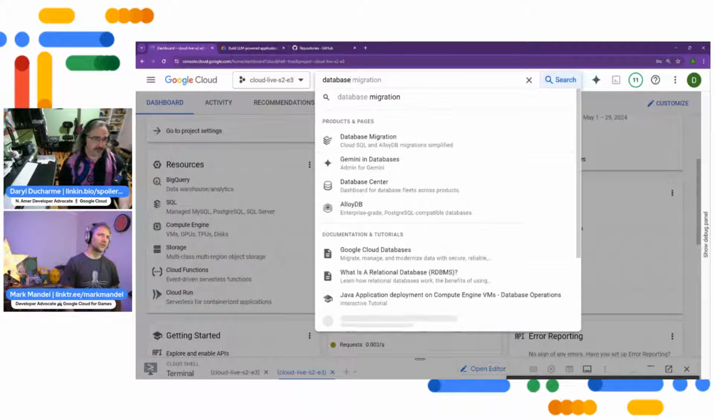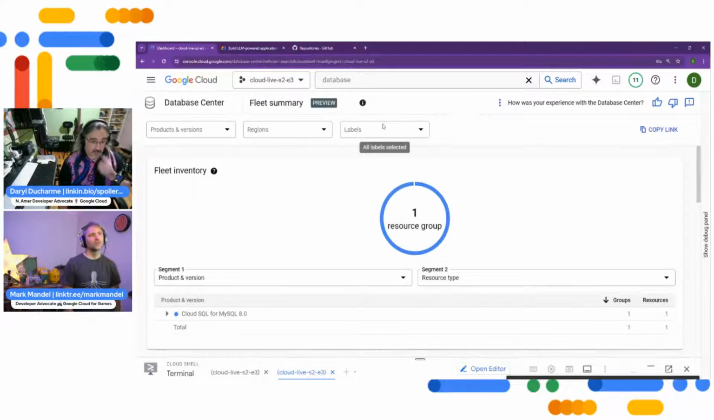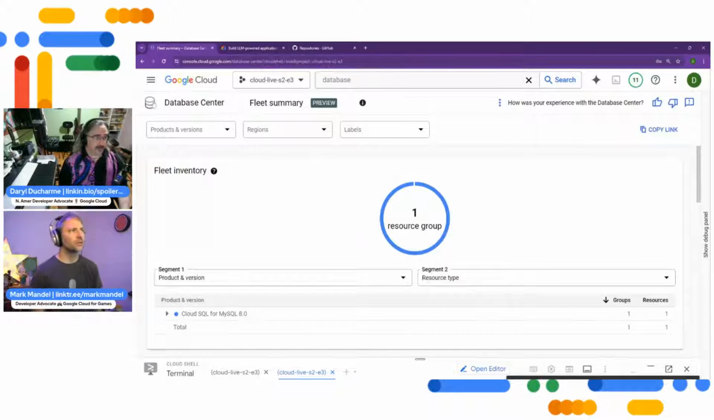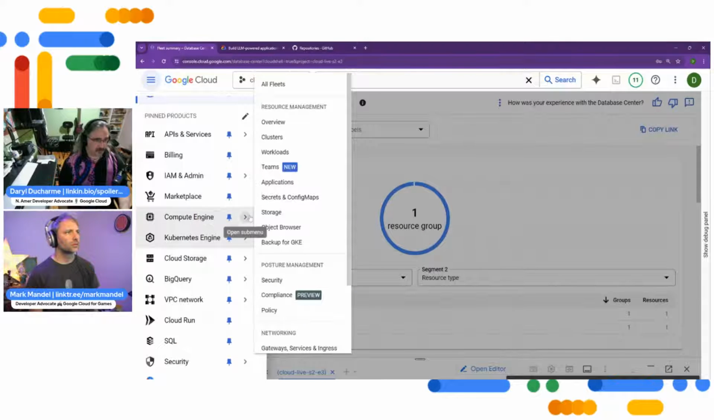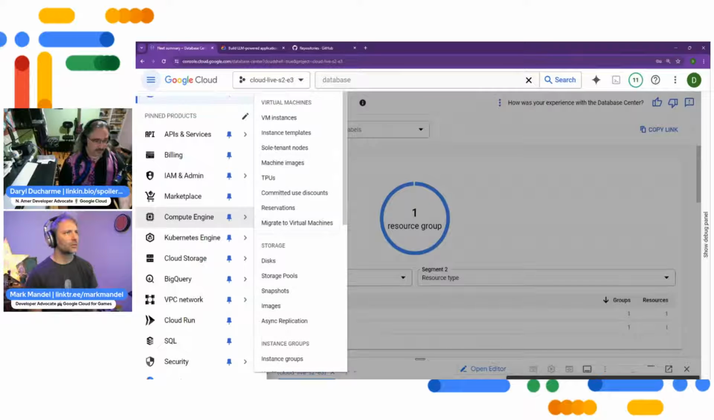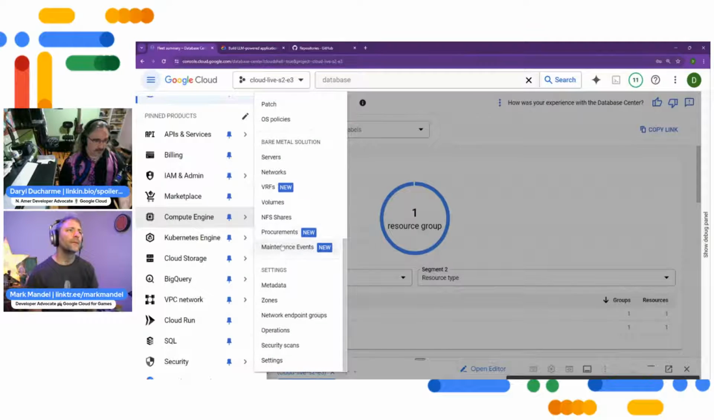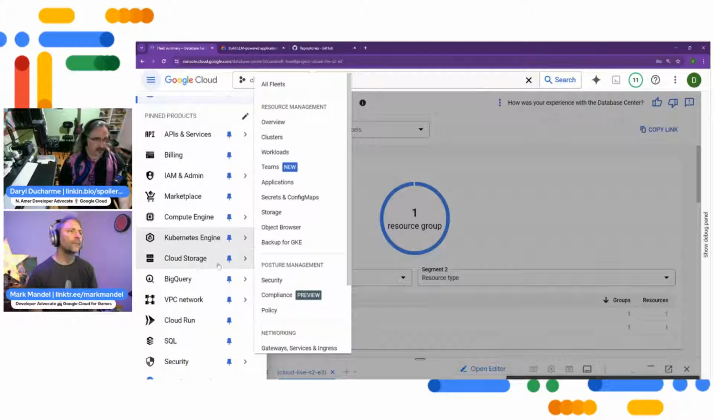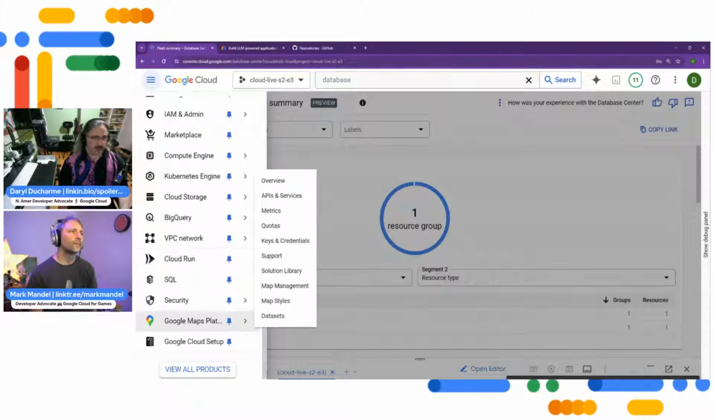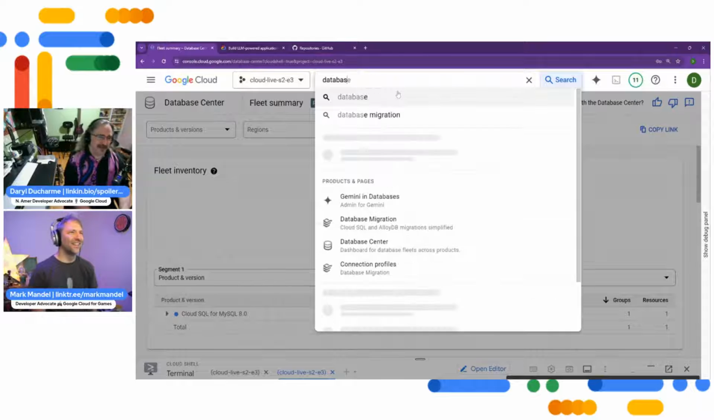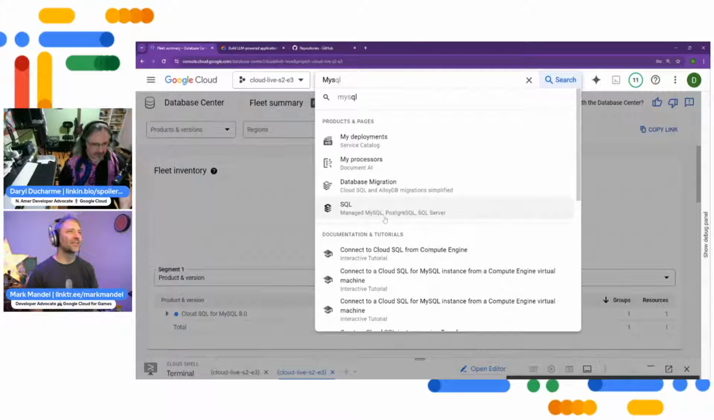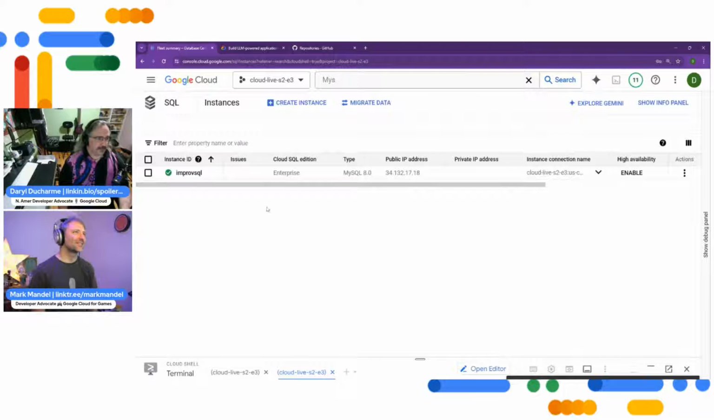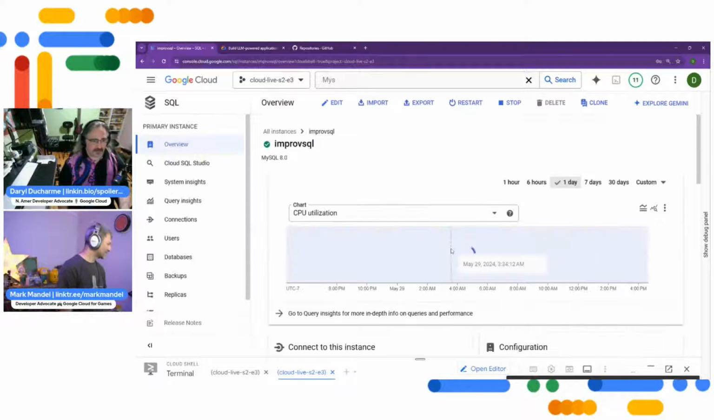Which is, basically, can we find out more about the compute engine? Why is this so hard? What are you looking for? I'm trying to find my databases again. SQL. Okay, there we go. I have to look up SQL, not database. Yeah. There we go. It's not hard. It's just I didn't know what to look up.